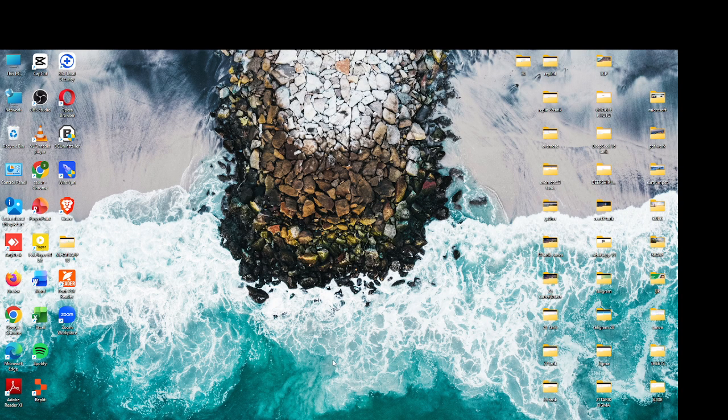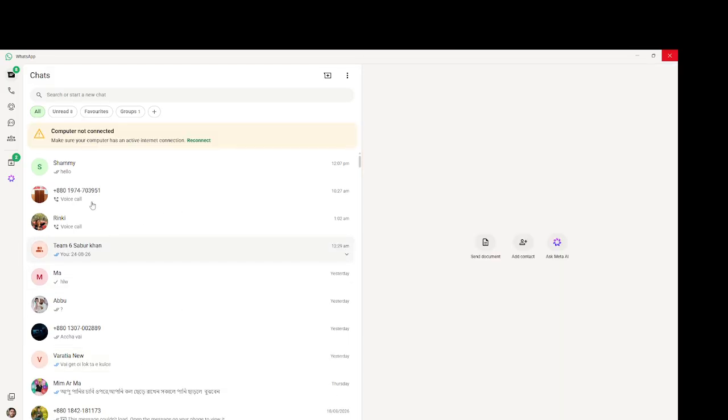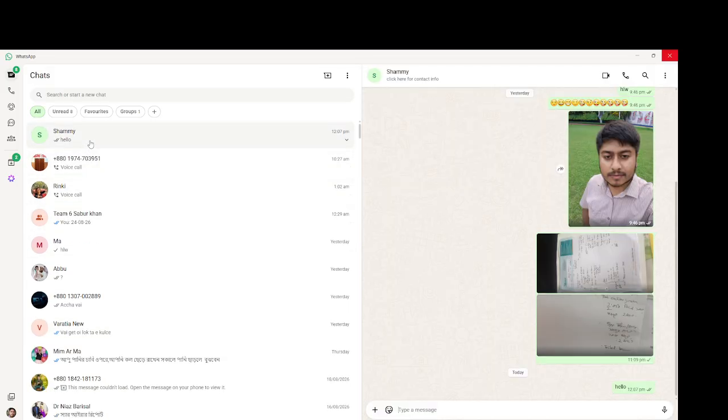First, open WhatsApp desktop on your computer. On the left side, you'll see your list of conversations. Find the chat that you want to delete. Now, right-click on the chat. From the menu, select Delete Chat.